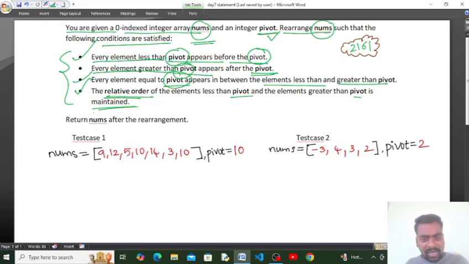For better understanding of the problem statement, let us see the first test case. Here my array is 9, 12, 5, 10, 14, 3, 10 and my pivot element is 10. Now let us see what the expected output is for these inputs. What are the conditions here? Let me mark the first condition: every element less than pivot should appear before the pivot.